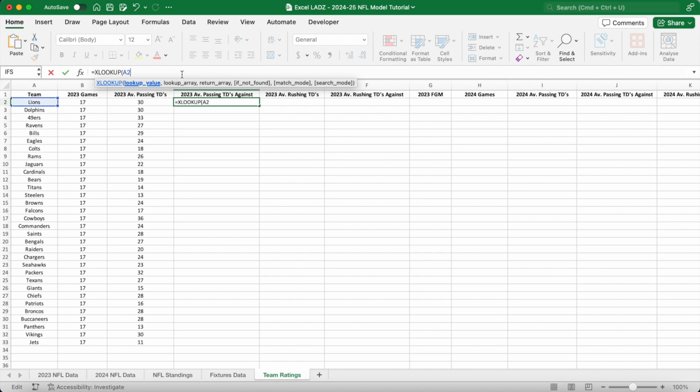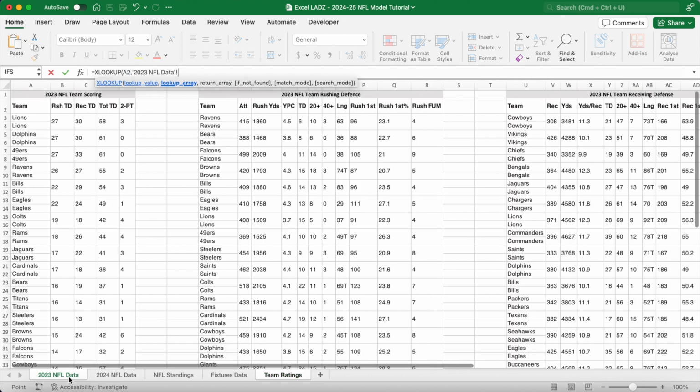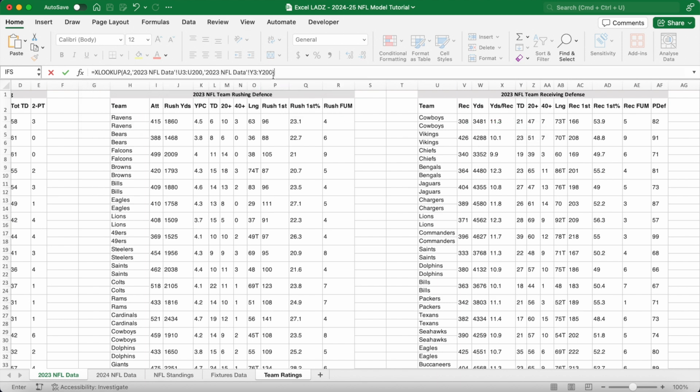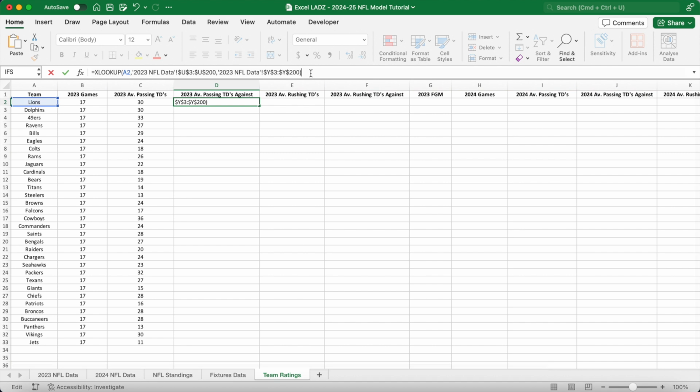Now beside it in cell D2, I've got to get the number of passing touchdowns they've conceded. And so again, I'm looking up A2. This time I'm looking A2 up in the list of teams from U3 to U200, and then returning column Y, Y3 to Y200.